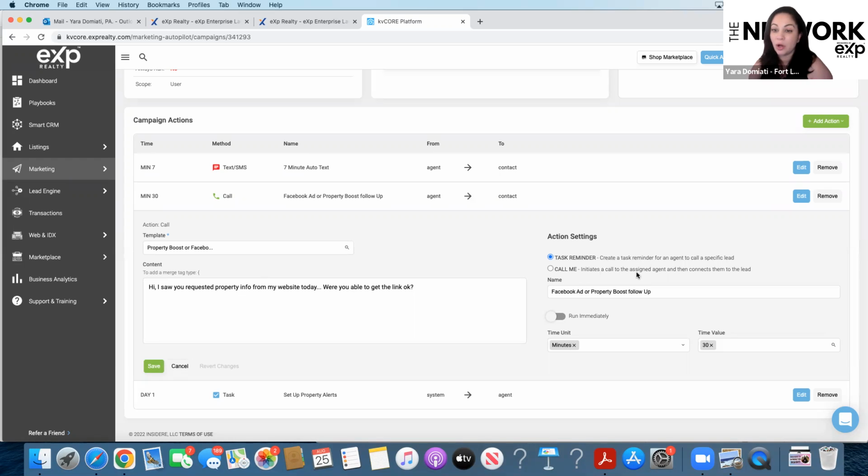Call me initiates a call to the assigned agent and then connects them to the lead. So do you want this or do you want the task reminder? I prefer the task reminder because I'm not too sure how the call me works. You can try it and see. This is just my preference. So run it how you'd like to.